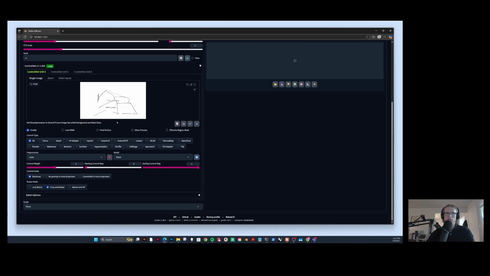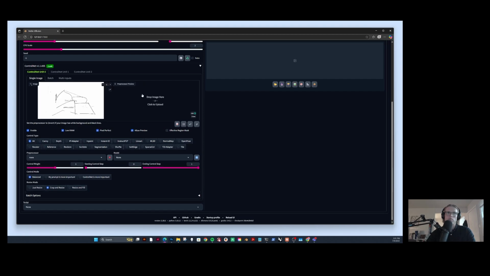Down here, there's a few things that we need to check every time we use the ControlNet feature. We need to obviously hit enable, turn on the low VRAM to optimize your computing power. We'll click Pixel Perfect and allow preview, which will bring up a preview window of the ControlNet mask here.